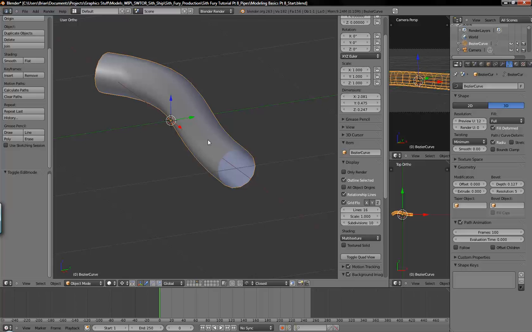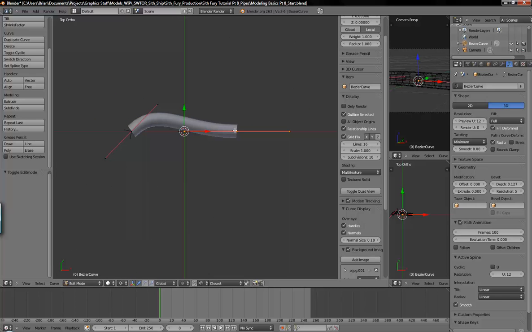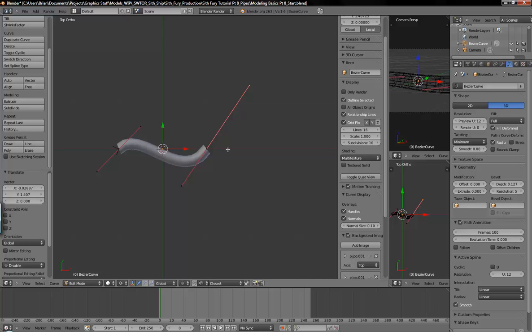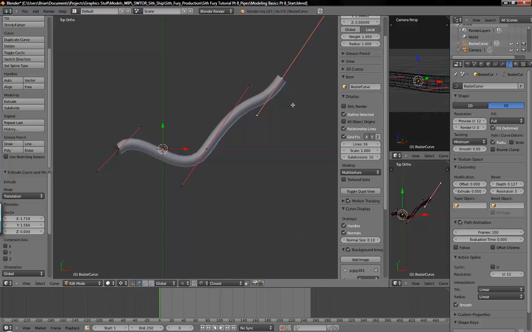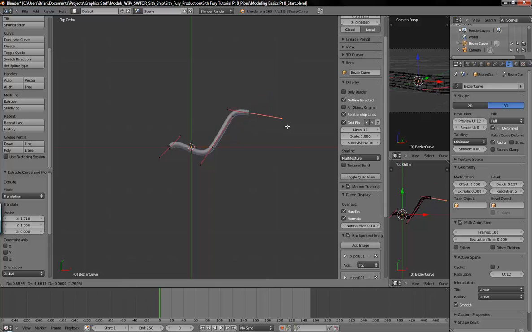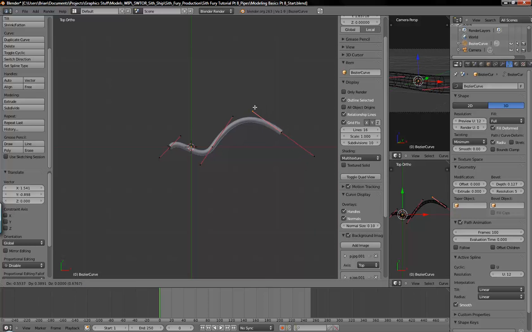Oops, I'm going back into object mode. I'm going to top view. I'm going to go back into edit mode here. And as you can see, once you create some depth and futz with the resolution there, you can manipulate the shape of your pipe easily by either selecting this center point and extruding this out, creating some length to it, and moving it around to whatever shape you need.